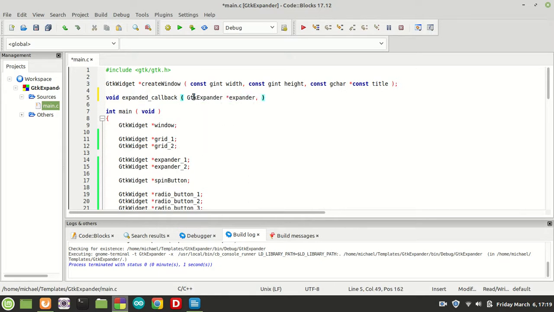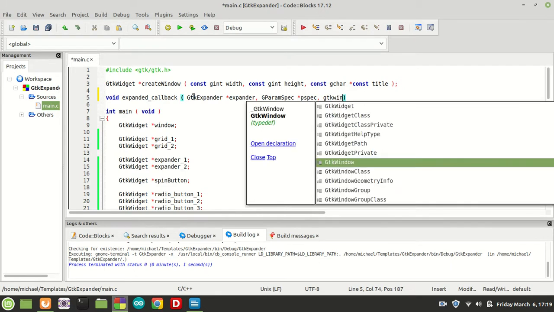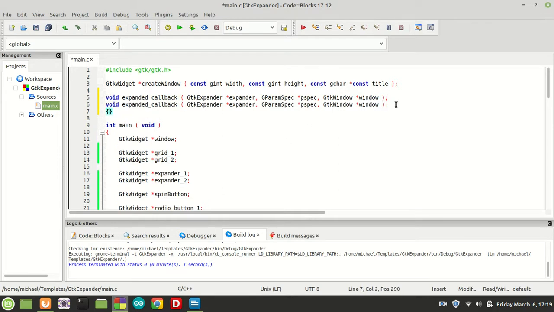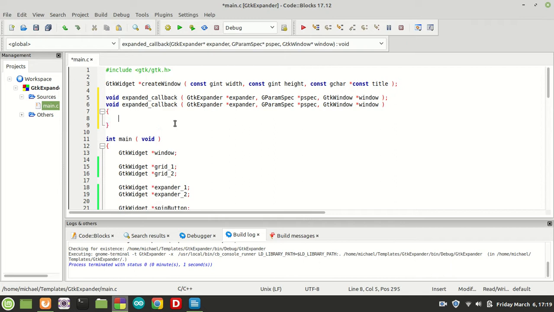The second one will be, of course, the GParamSpec, and the last one, because we need our GTK window. We are working with our window, because I said that I need a window. Now because we declare a function which we don't have, let us define it as well.